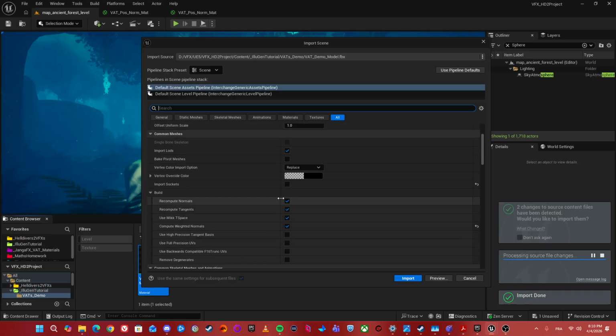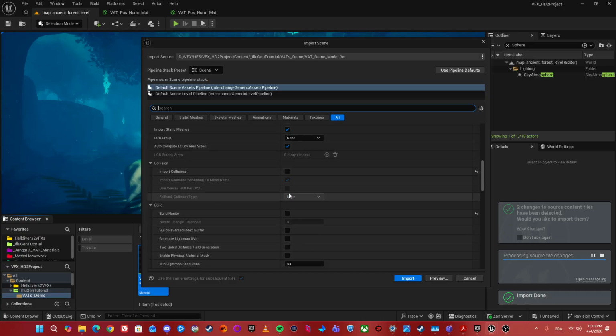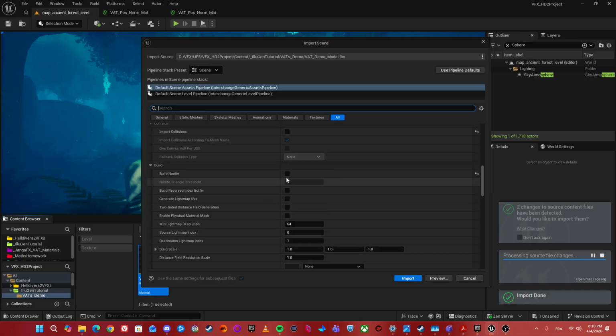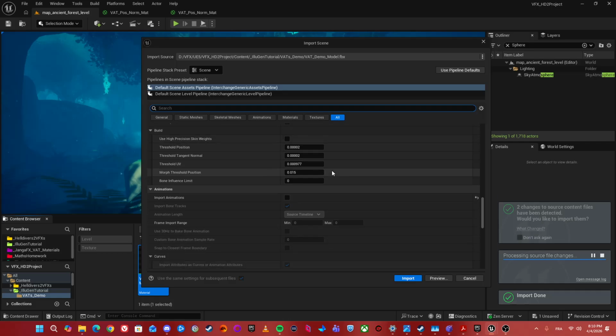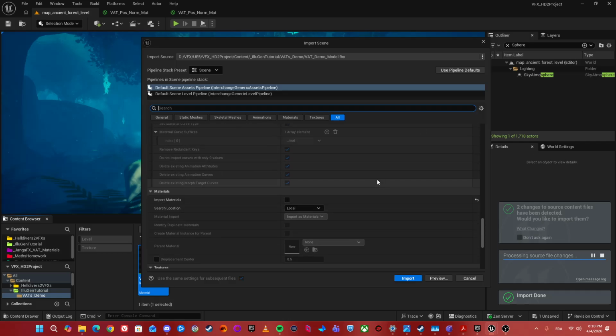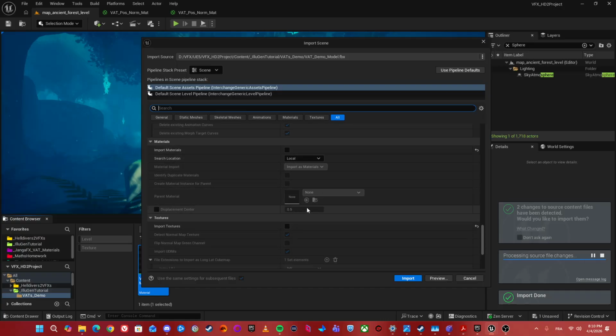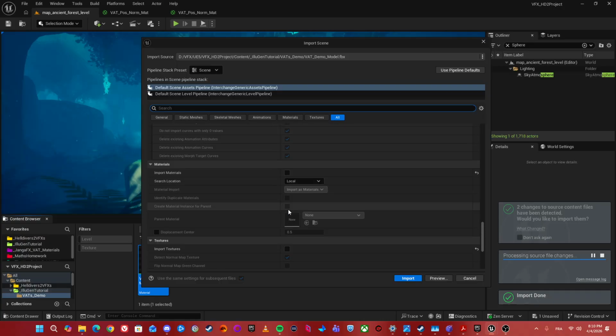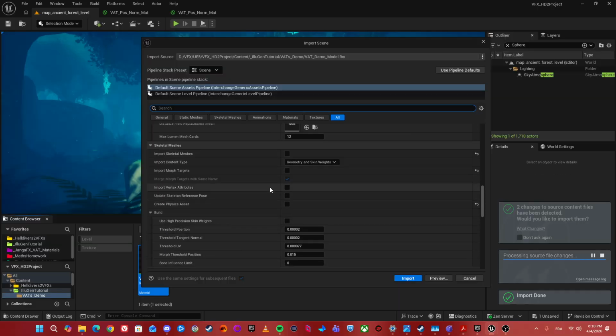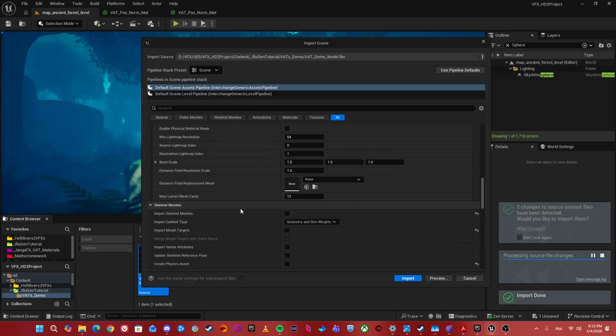What else do we have? Compute normals, import collision, no. Nanite, no. Skeletal mesh, no. Animation, nope. Import material, no. Import texture, no as well. What else? I'd say yes. Also, I think create physics assets, this one you also have to untick, because otherwise it's going to create another file, a scene file, and you don't want that.